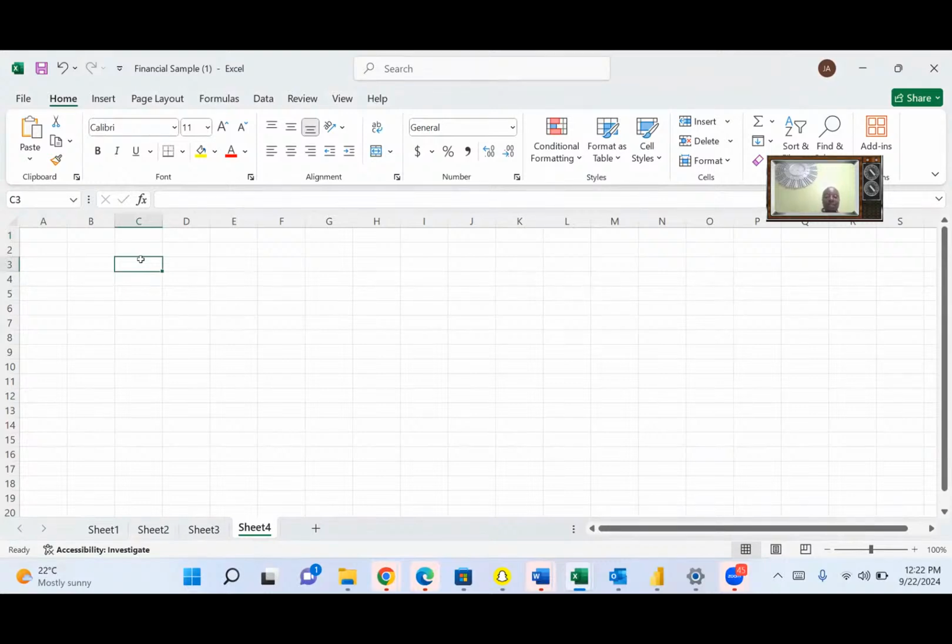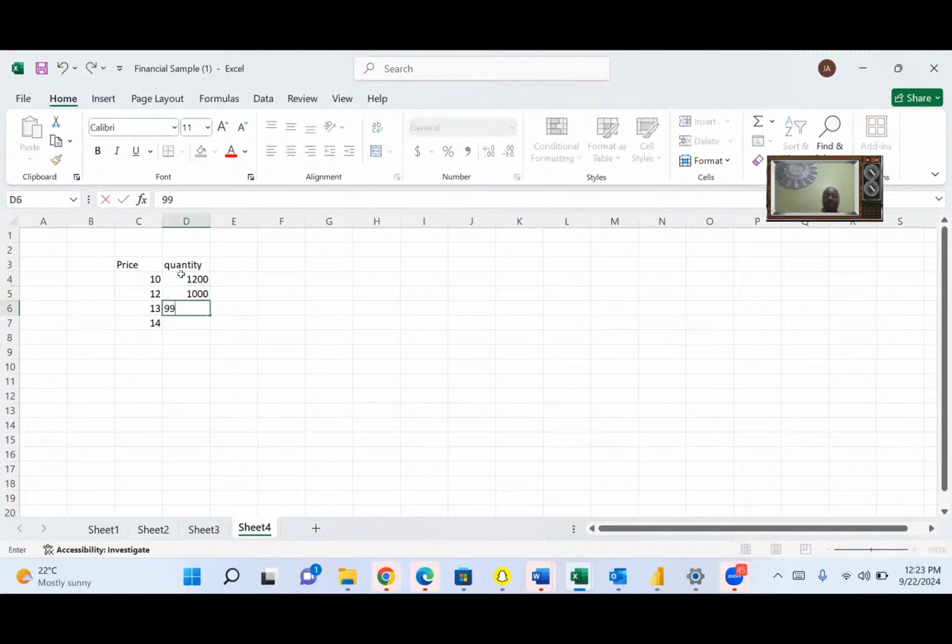All right. So then if, for example, you're given here price, you are given here quantity. So price in this case here is 10, for example, 12, 13, 14. And then quantity is 1,200, 1,000, 990, 987, like that. Now, can somebody give me the formula of getting revenue?